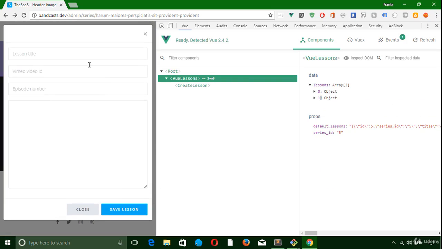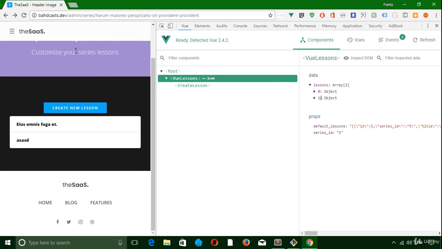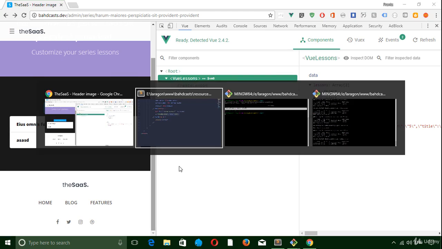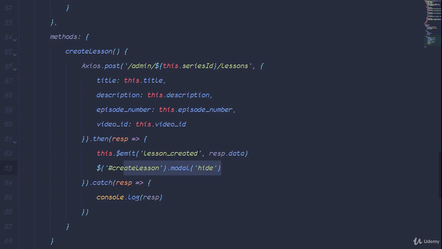And if we call on our create lesson, we'll just say have a new lesson, passing in any Vimeo ID, passing in any episode number, and then our description is going to be whatever. So let's save the lesson, and it looks like it closed the modal, but for some reason it didn't pick up on that event, right? So let's see what's going on.